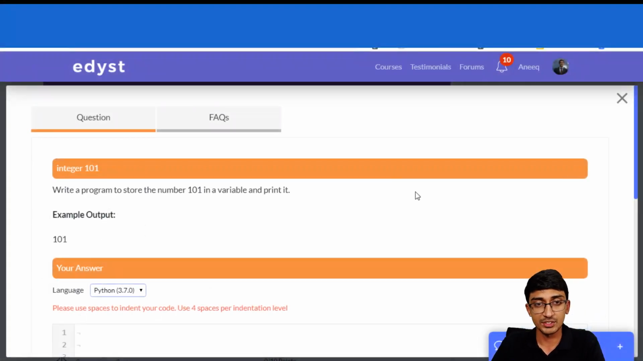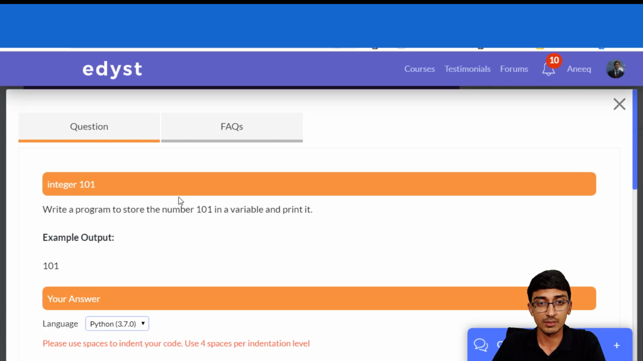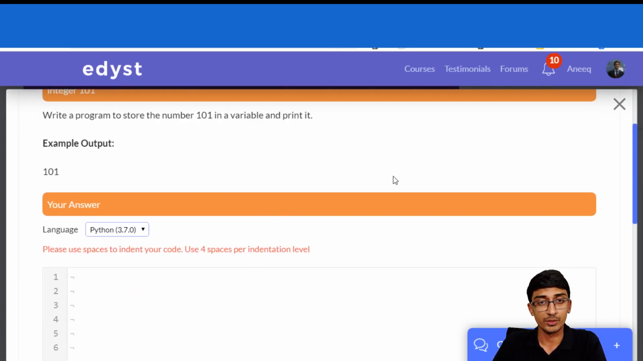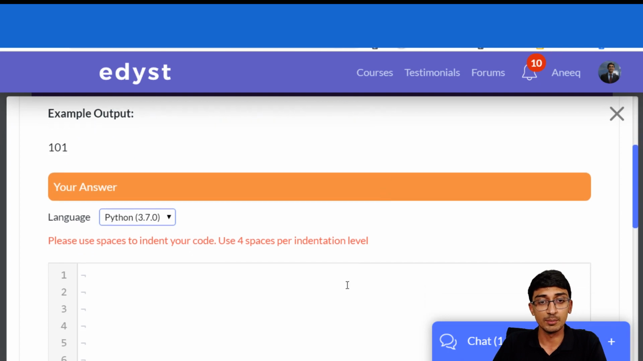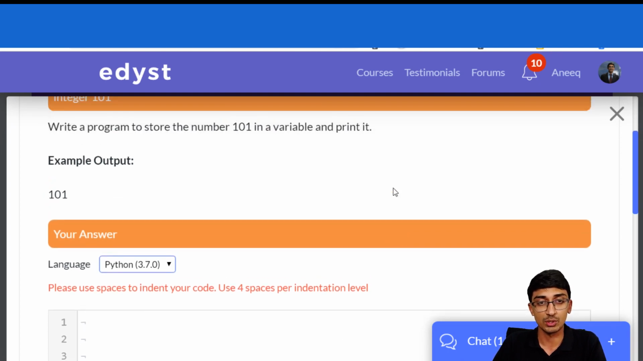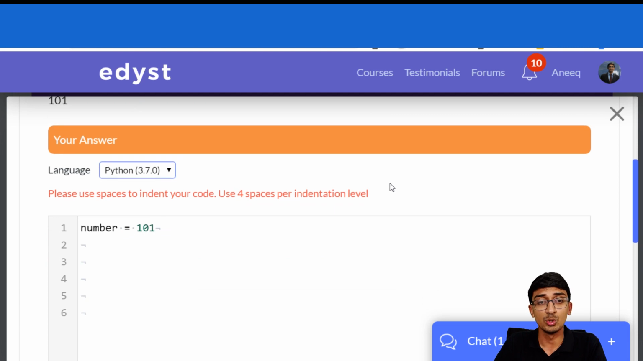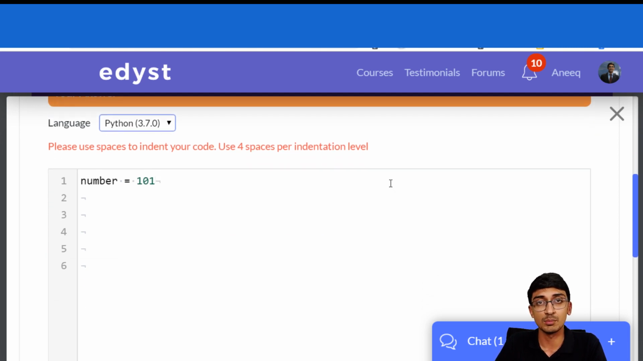So this is a question: write a program to store the number 101 in a variable and print it. So the way we'll store any value in a variable is by using the equal to symbol. So it says store the number 101. Let's say I do number is equal to 101. That's how simple it is to store a value in Python. You don't have to say int something, or give any extra syntax. It's like maths, it's like English. You just have to write number equal to 101, and it says you have to print the number.